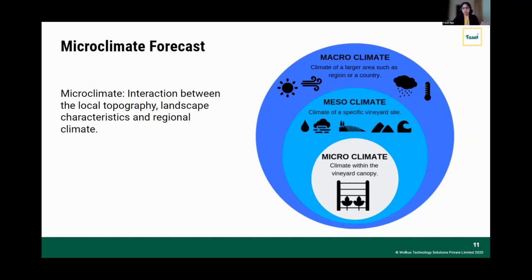So a macroclimate, you can say, is the climate of a larger region, say either an entire state or an entire country. Like you would hear people say, oh, India is very hot. That's on a macro level that they talk about. We are in a subtropical region, so we are hot and humid. You could say that's what the climate or weather of India is generally.